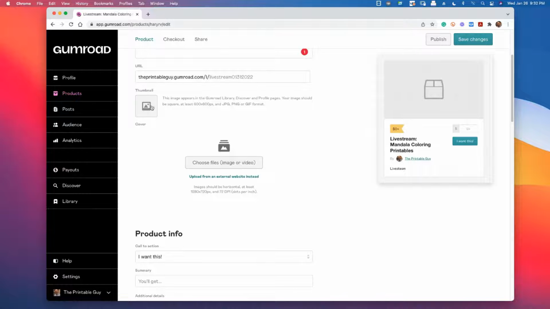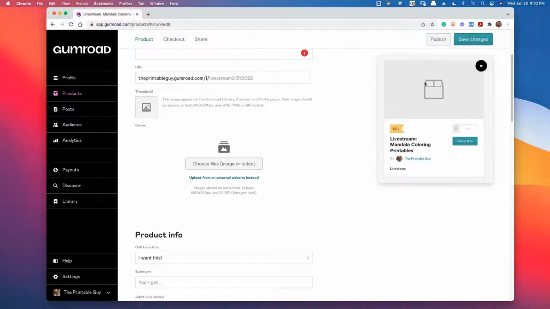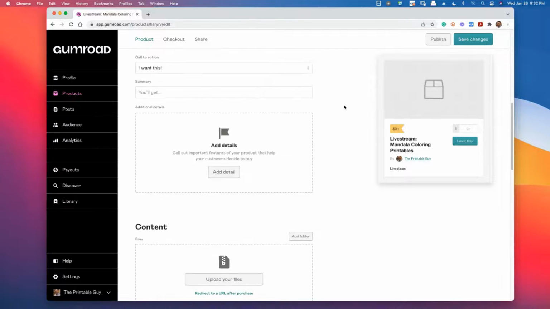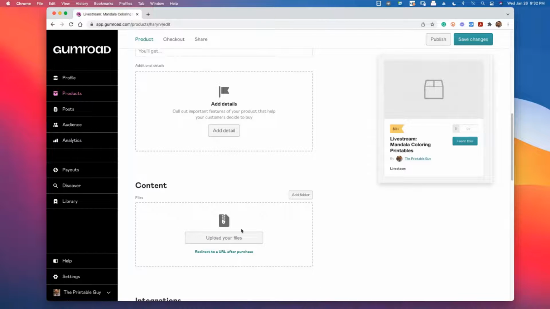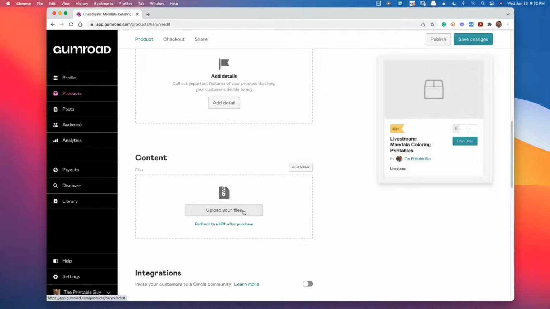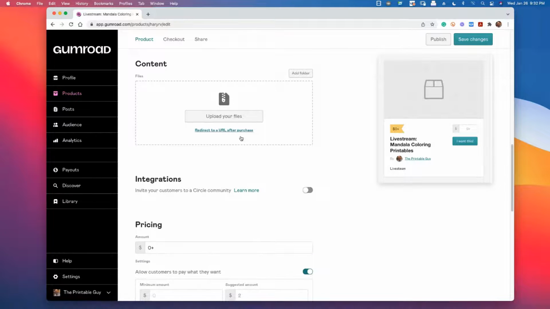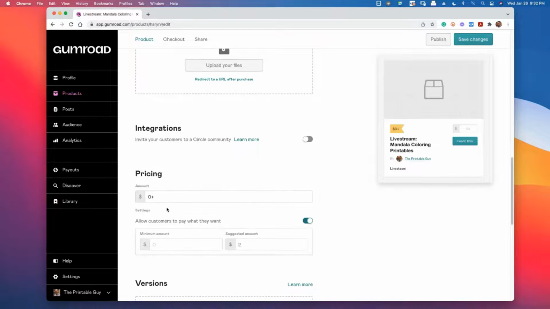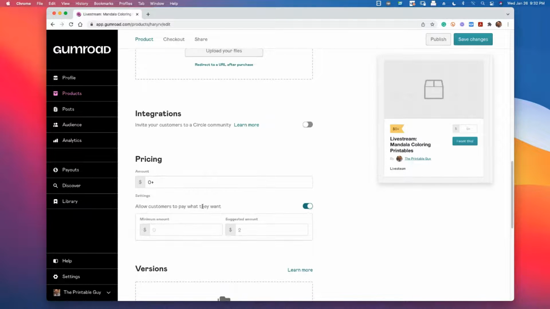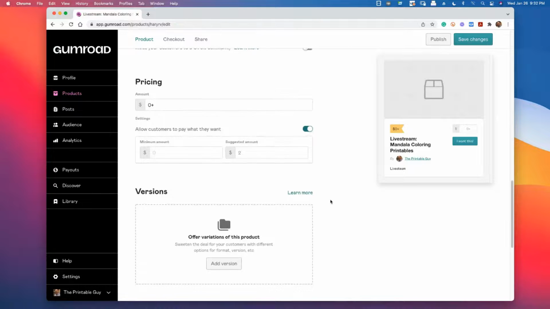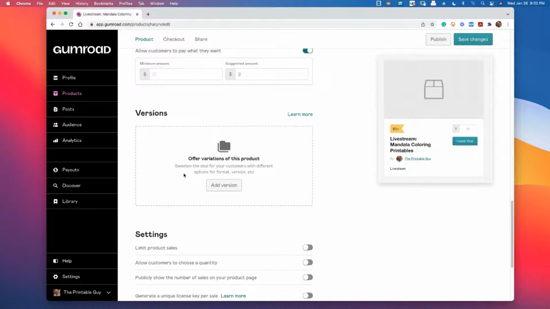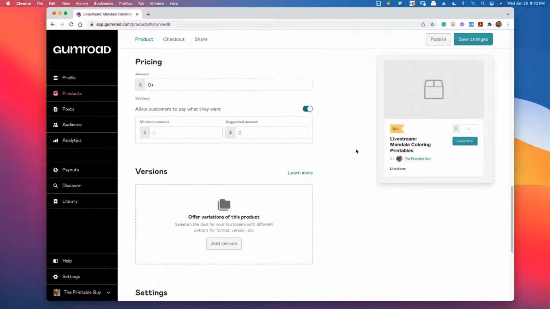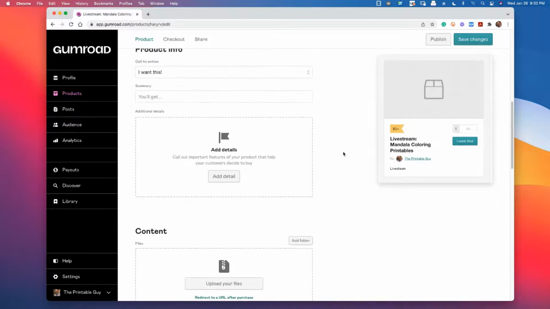Upload files, which is going to be the thumbnail, which would be this part over here on the right hand side, which has the little storehouse. This is where I can add the content, which is the files, or I can redirect to a URL to purchase. I don't do that anymore. I just upload the file. I could set the price to a $0 amount, and then allow customers to pay what they want, or I can turn that off, or I can turn that on. And of course, offer other types of versions. I can get more into detail on that part of it. But anyways, that's the gist of it. That's how easy it is.